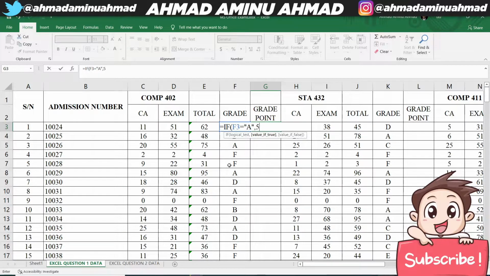Since it's text, it is a character string. But when we are passing a numeric value, that is, a number inside our formula, we are not putting it inside double quotes. So I'm not putting the 5 inside double quotes, but A, since A is a string, we put it inside double quotes. So you should understand this. Those that are learning programming languages understand what I'm talking about. So let me continue.